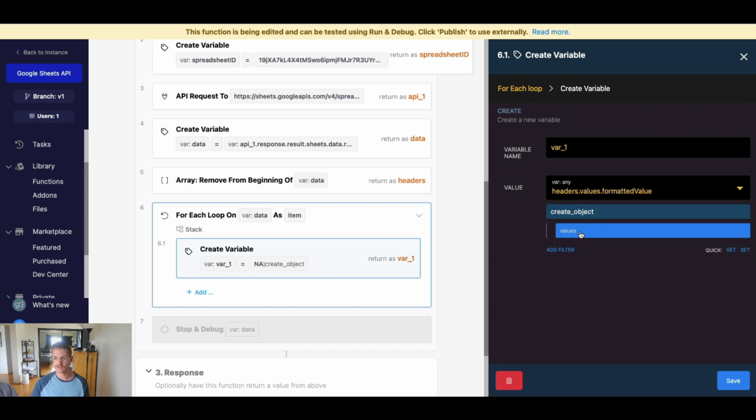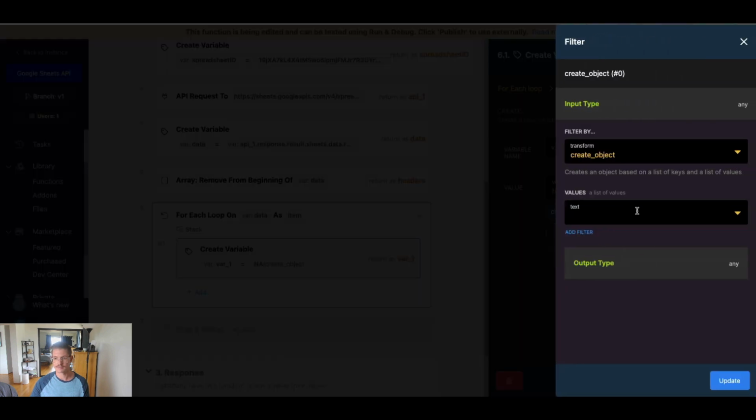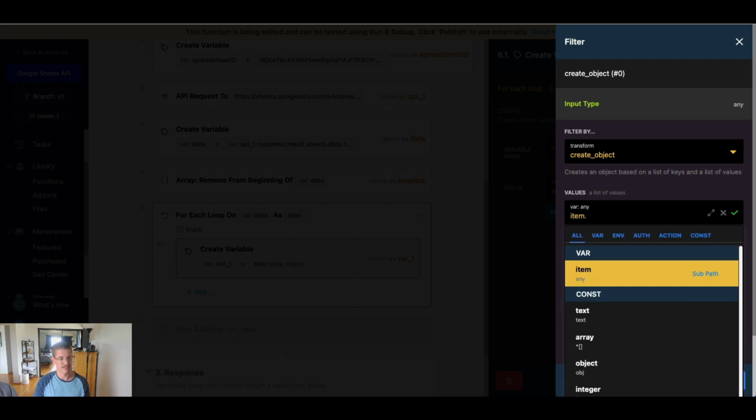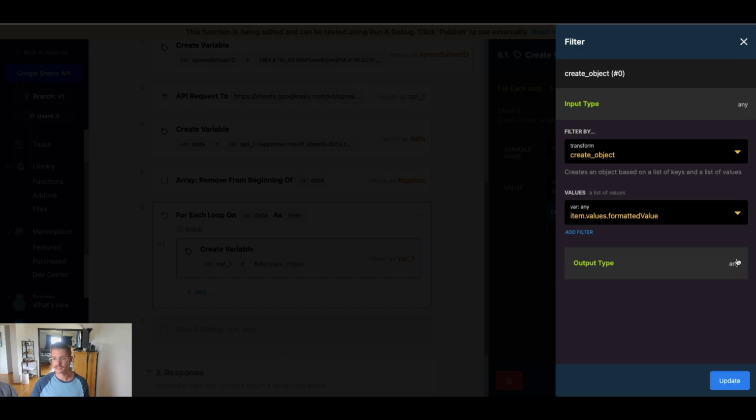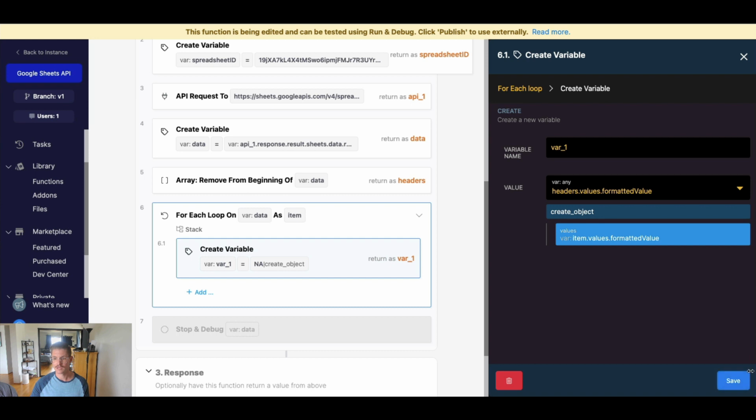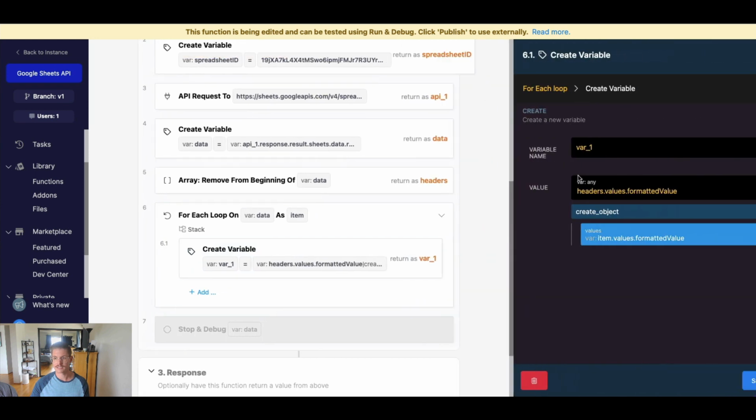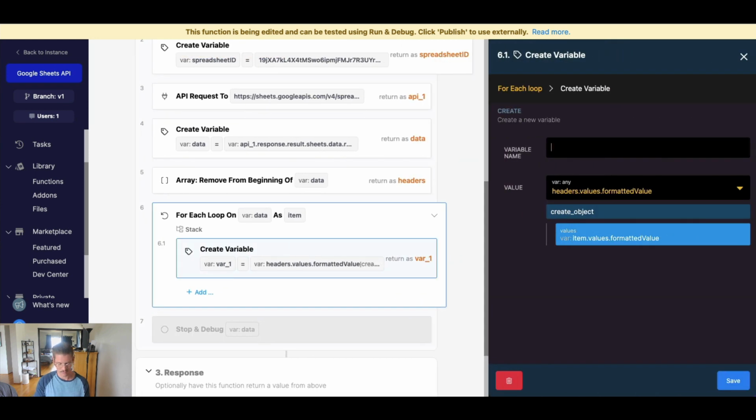And then our values for create object will be, well, we're going to select item, and we'll do that same thing. We'll just say values dot formatted value. Let's hit save and update and save that. And let's call this formatted object and just hit save.